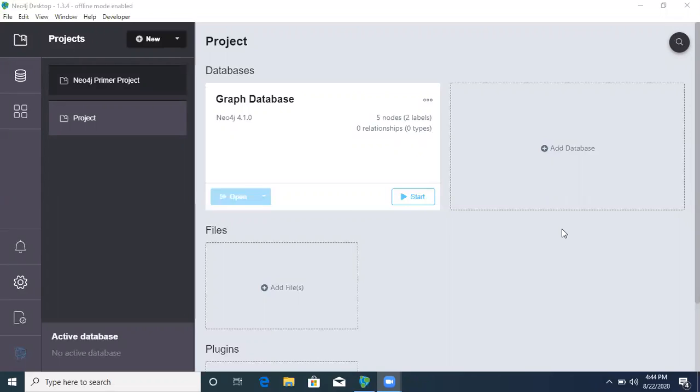In this case, I'm using the Neo4j desktop application. I will show you some basic things related to graph databases. When you install Neo4j desktop, you will get this window. In this, you first have to click on new, so we will create a new project.